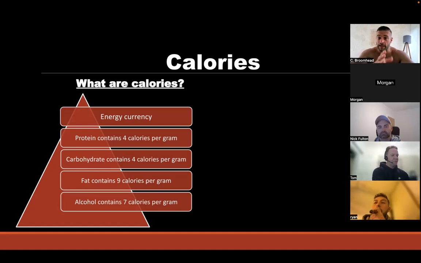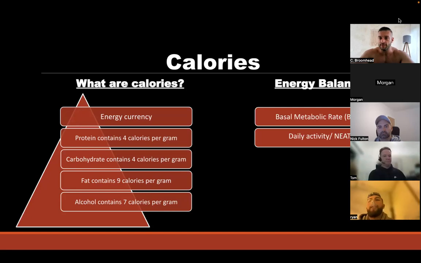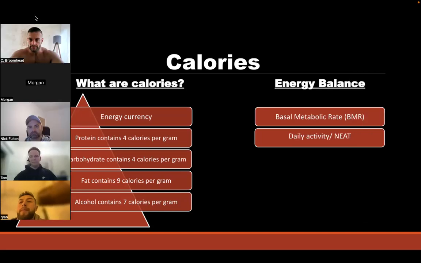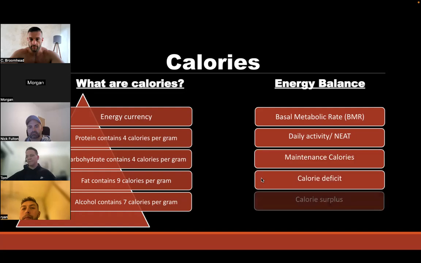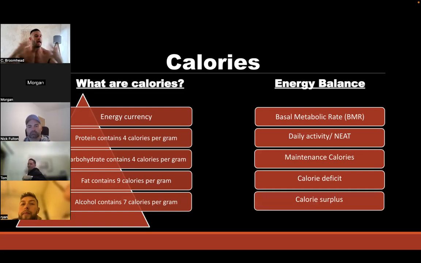It is nutritional basics, but not everyone actually knows. So if we're then trying to build an energy balance, we need the base metabolic rate, which is BMR, and that's just how many calories you burn just being alive.